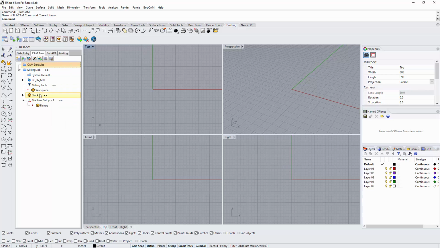We also have the ability to expand the word stock. So if you've already started a milling job, a turning job, whatever job you've started, if you expand it, you have your material right here as well. So if I right-click on this material, I can say Edit.